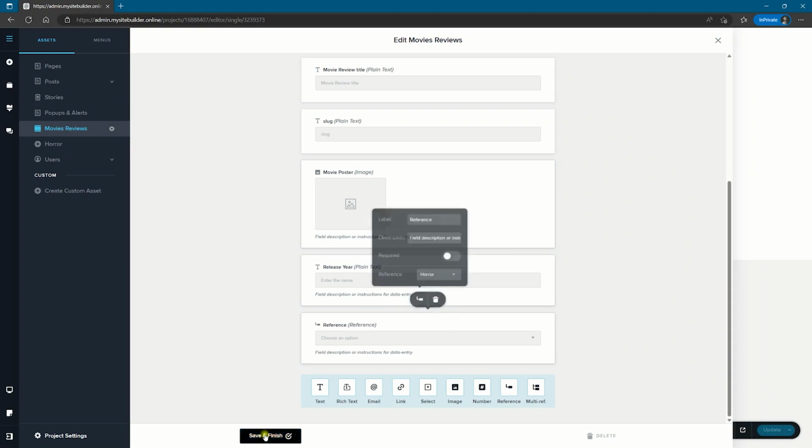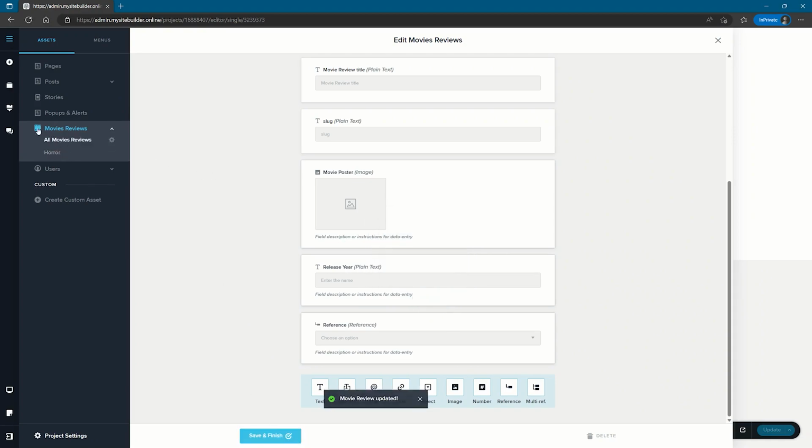Observe in the sidebar when I click Save and Finish, and now it will be part as a genre under Movies.